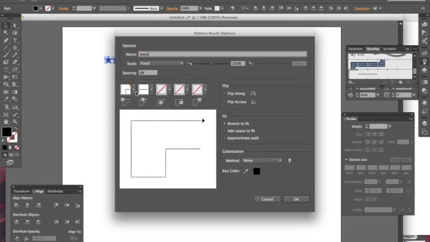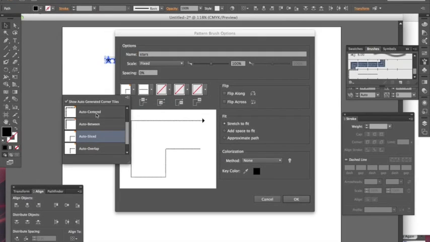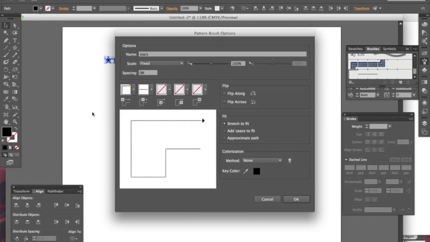These are your different corner options. What this does is, where two stars meet around your corner, you can specify how Illustrator draws these and creates your corners. It does it for your inside corners, your straight lines, or your outside corners. You can really have a lot of control over how this looks. You can auto center this, or auto between, where it does the average in between, auto sliced, or overlap. I'll do auto center just so you can see how it looks.